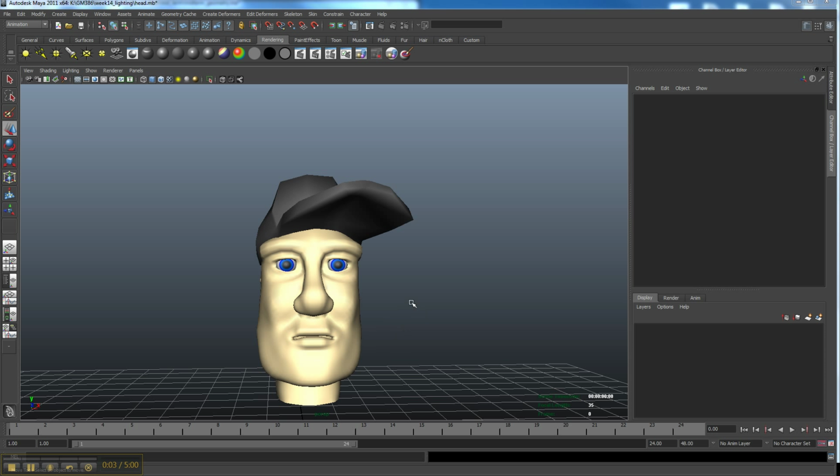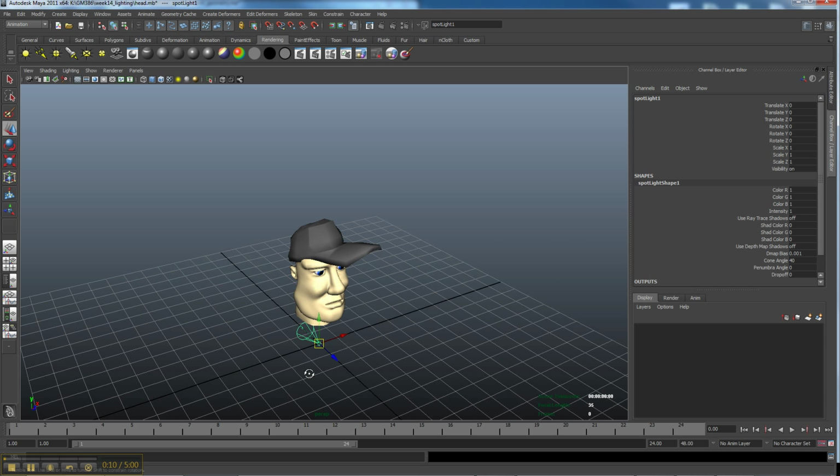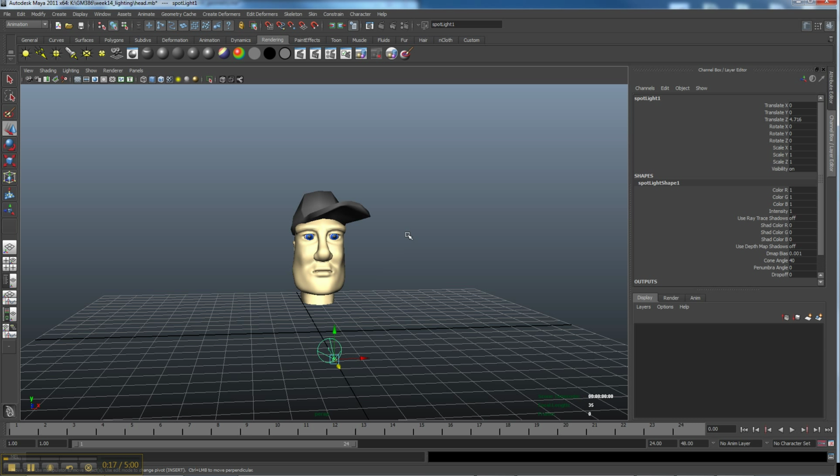Basic three-point lighting in Maya. For three-point lighting, we're going to use spotlight. So under rendering, spotlight, this is what a spotlight looks like. And in three-point lighting, we're going to have three lights. So I'm going to position this light.